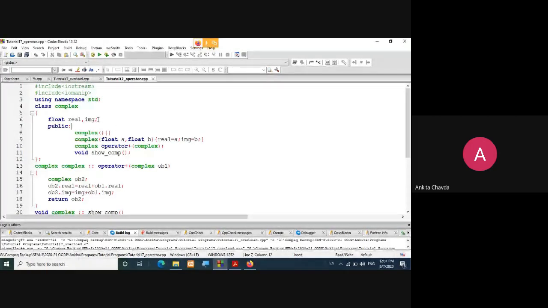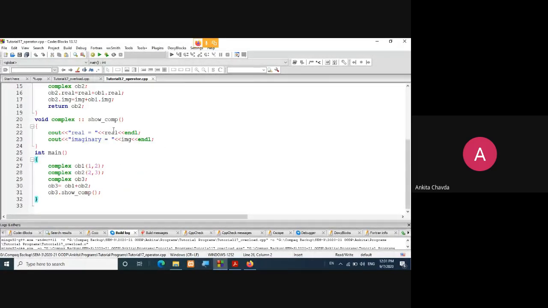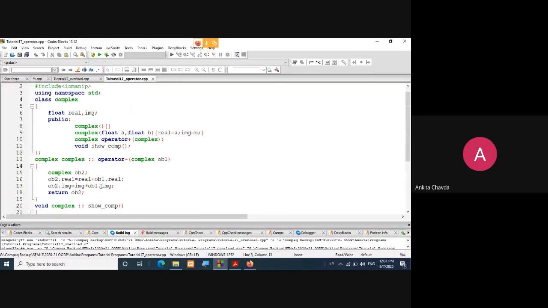Here I'm having real and imaginary, fine. I'm having a default constructor, fine. When this will be called, every time whenever you are writing just complex object 3, at that time this default constructor will be called automatically. If you have not included this, then you will get an error. That is why we are including it. Here we are setting the values for the real and imaginary, right?